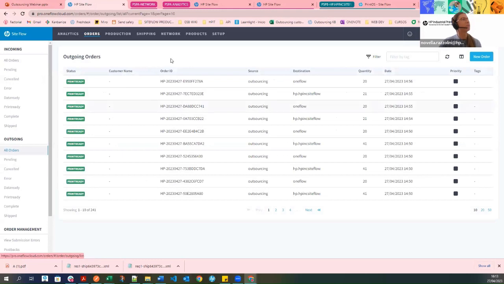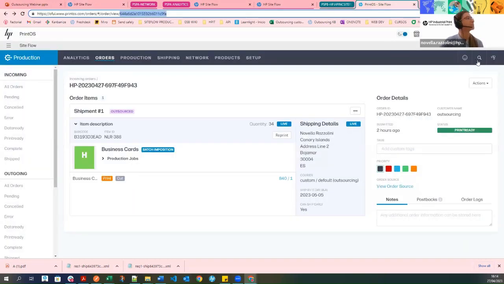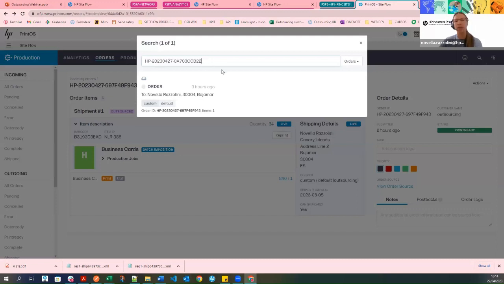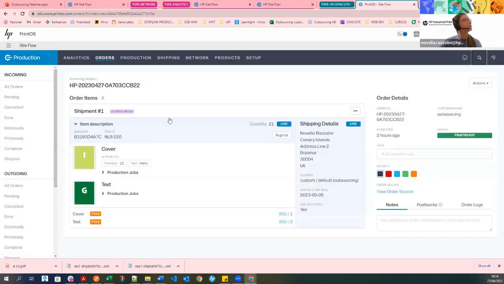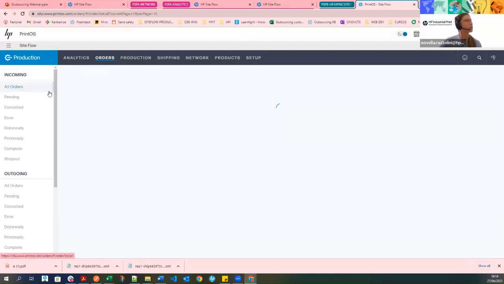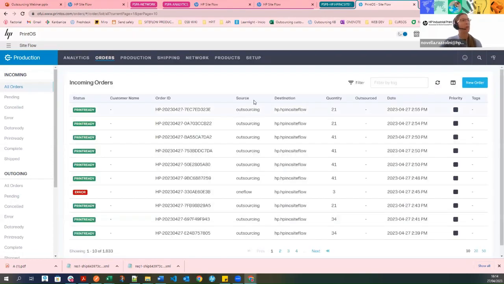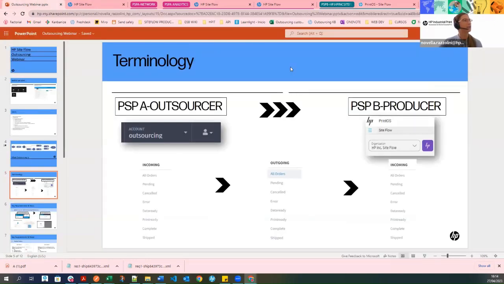So the outgoing section for the PSP-A, you can see here, I am the source in this case. And here are the different destination accounts that are going to produce my outsourced orders. Let me show you here. If you remember, I just copied the outgoing order. We have it here. And this for PSP-B in this case is going to show in the incoming section of this order because I am going to be the source for PSP-B. Let's go back to where we were.